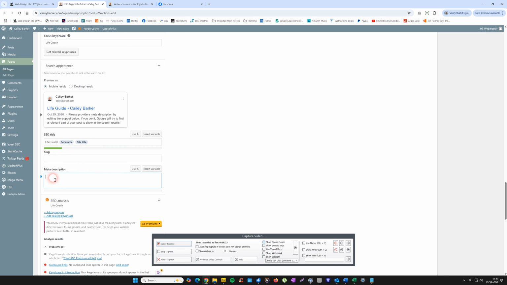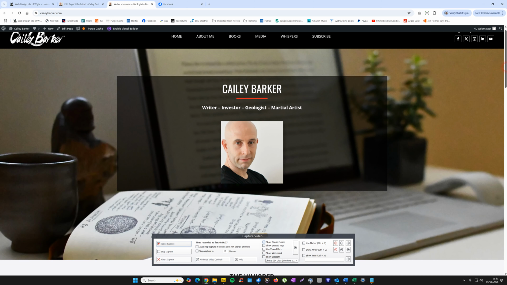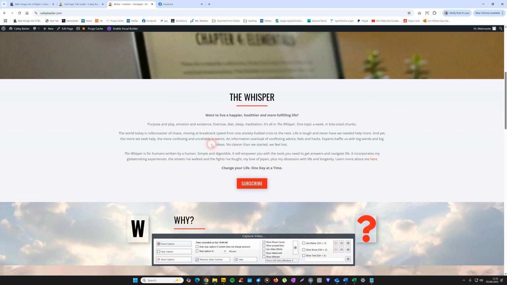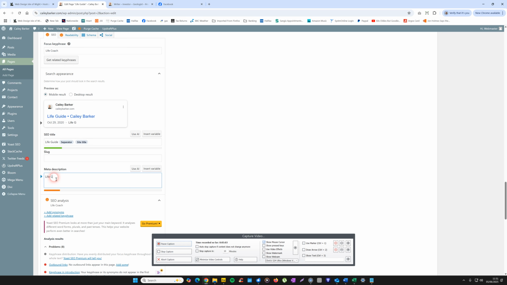Then we want a meta description. Now you can't just make things up here. I'm going to be changing the text, but we want something with Life Guide in. Let me see if I can take a bit of this. Let's just take those two bits of text there, because they've actually got to appear on your page, otherwise Google sees you as just making something up. Life guide. I'll paste those two bits.